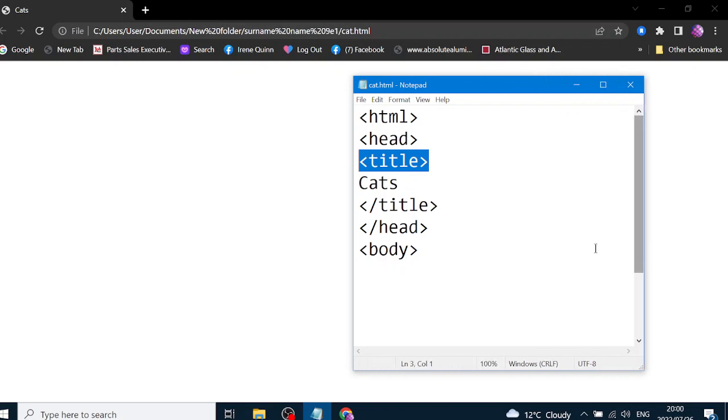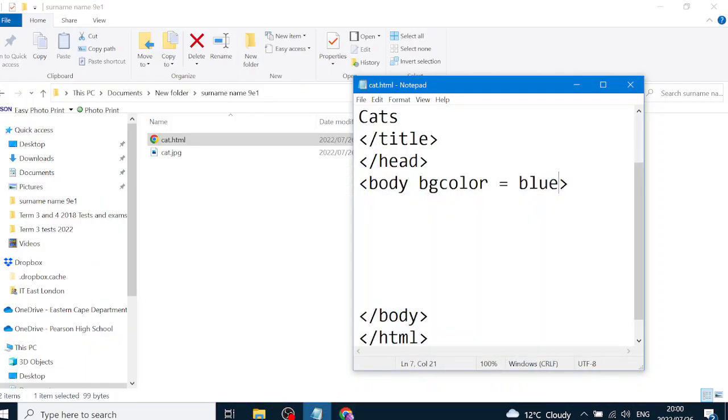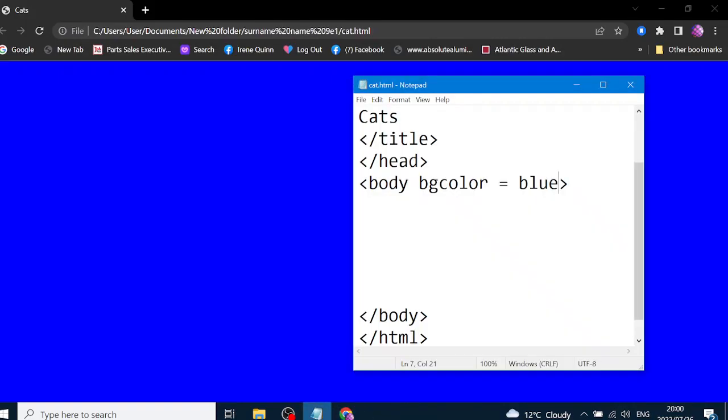Right, now we're going to go ahead with our body, and we have to put a color in our page. So we're going to set the page color to, say, blue. So we use, inside this opening body tag, we say BG color equals blue. And when you do file and save and then refresh our web page, then it goes blue. So you'll have that and that.